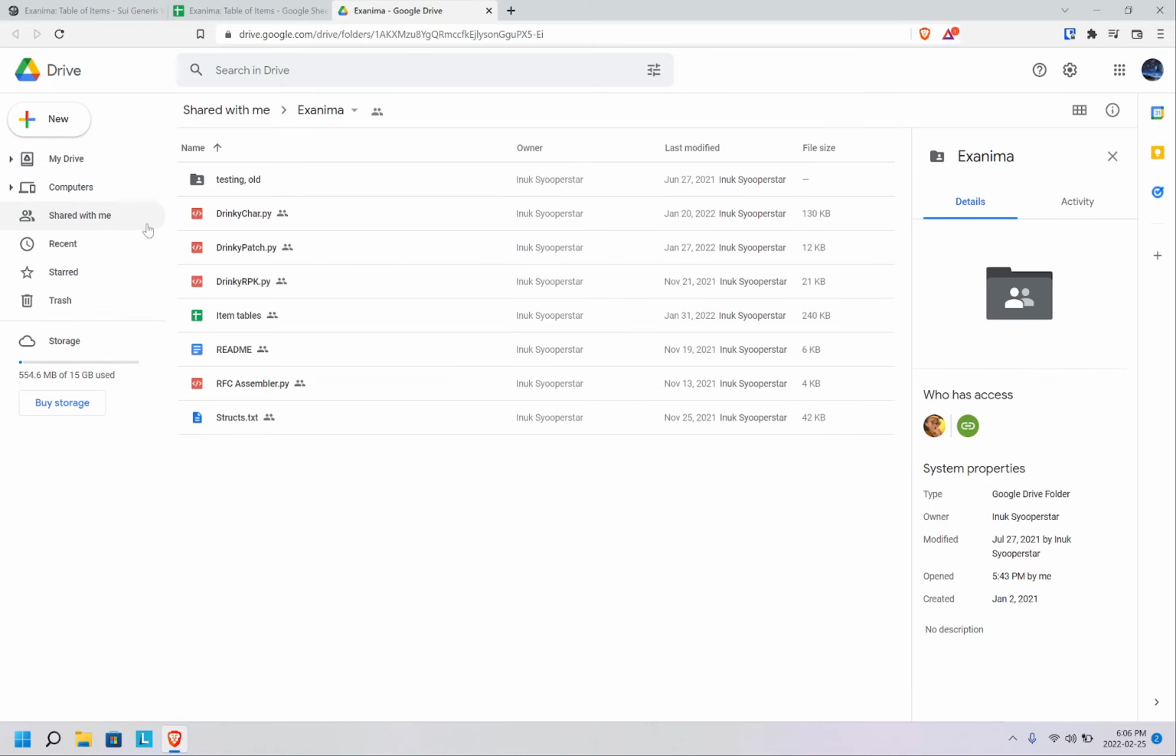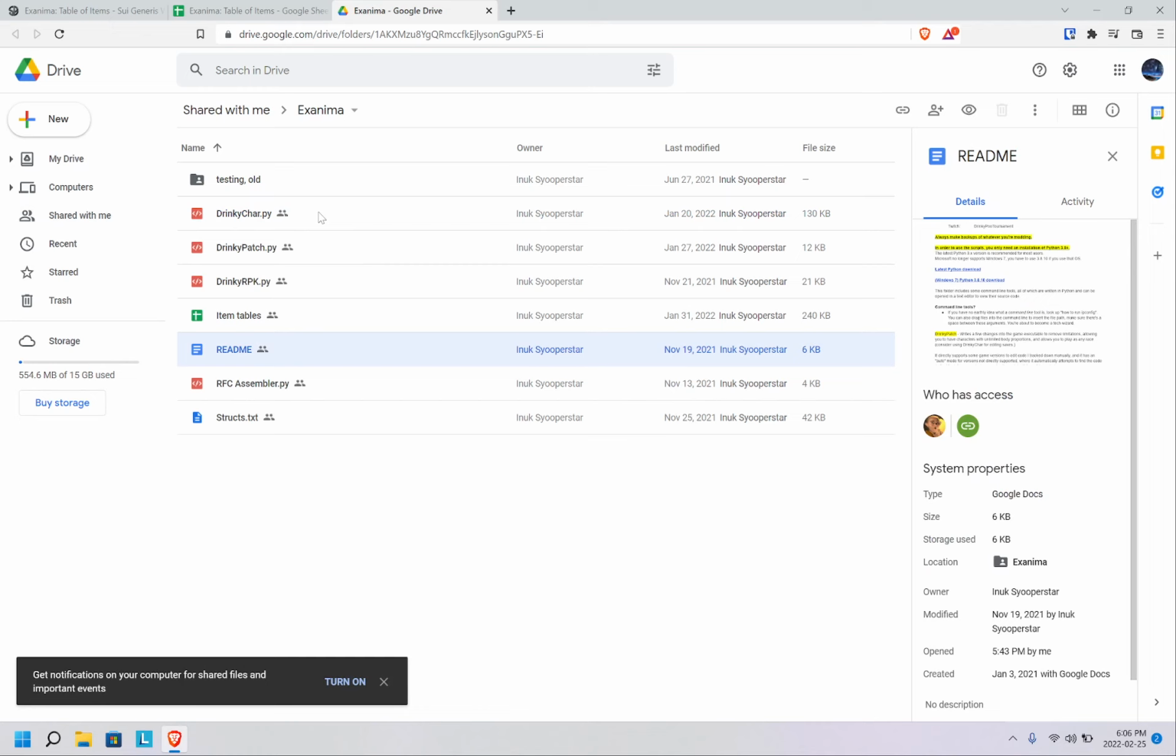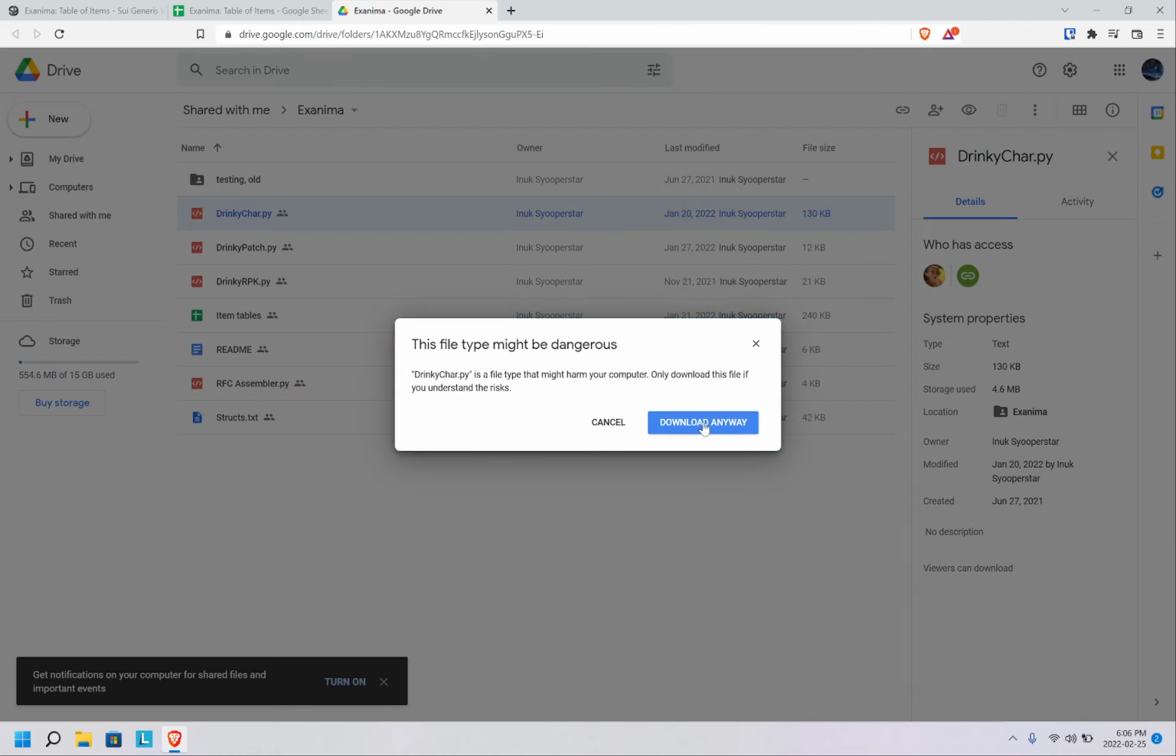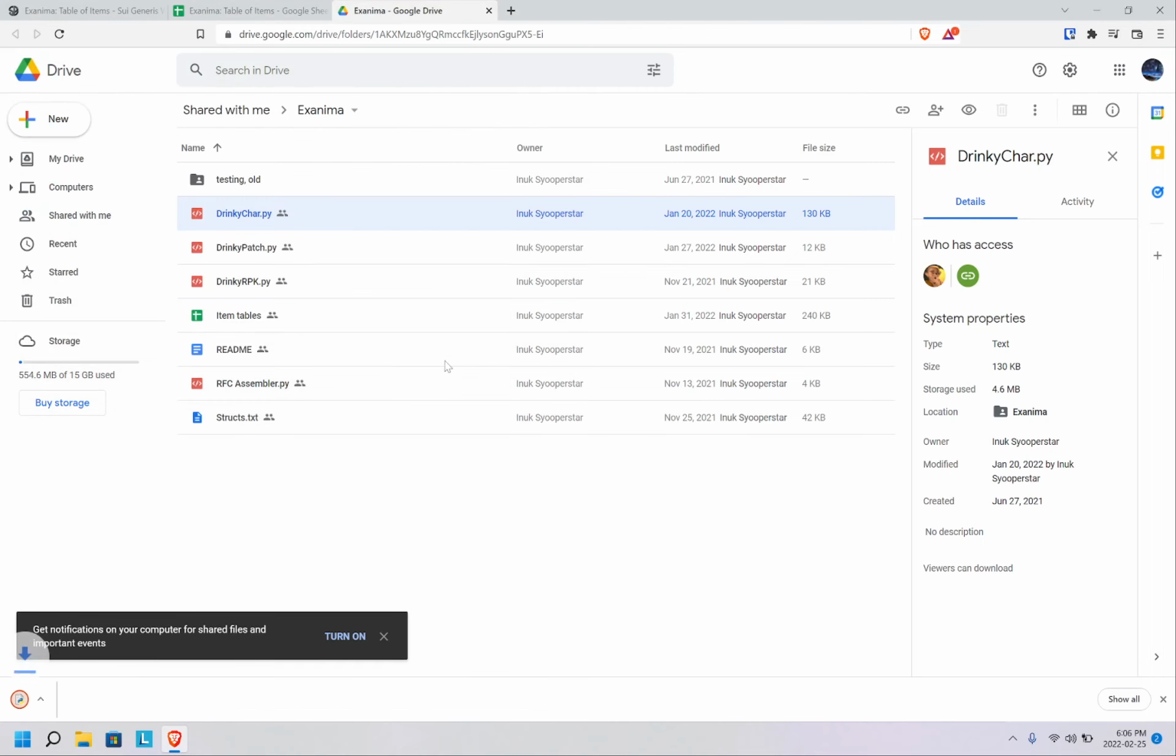Click on that. Now, what you're looking for is Drinky Car and the README. Just ignore everything else. So download Drinky Car. There we go. Save, and go to the README. Double click.